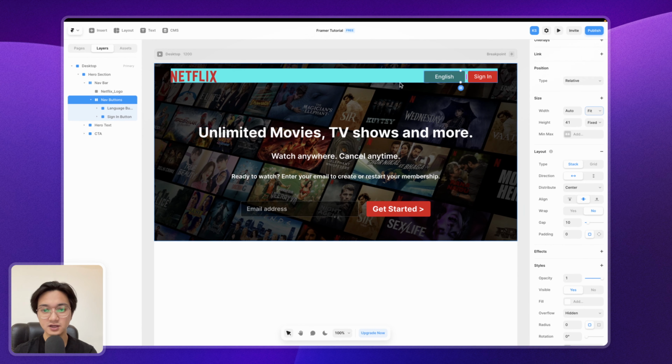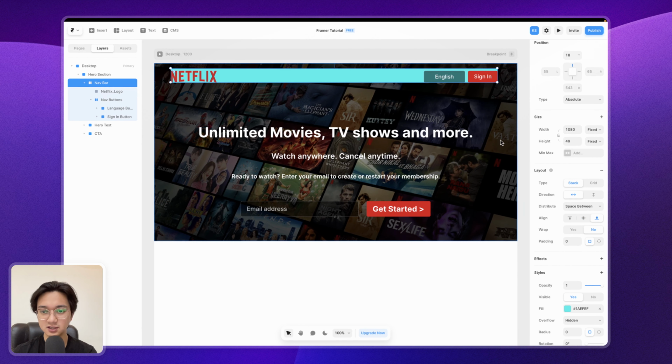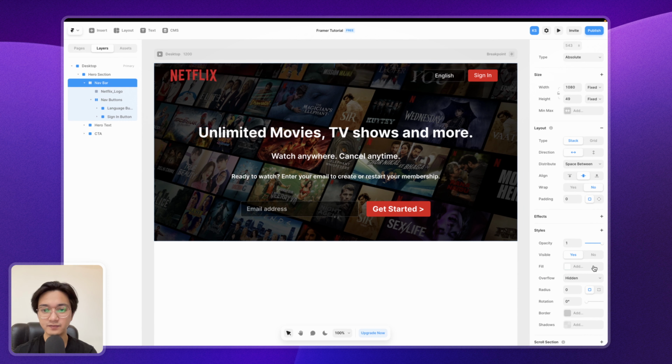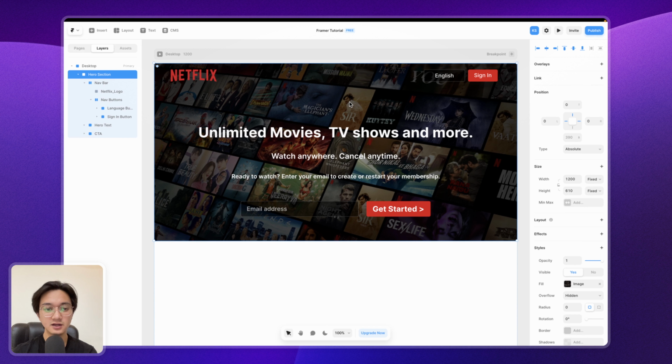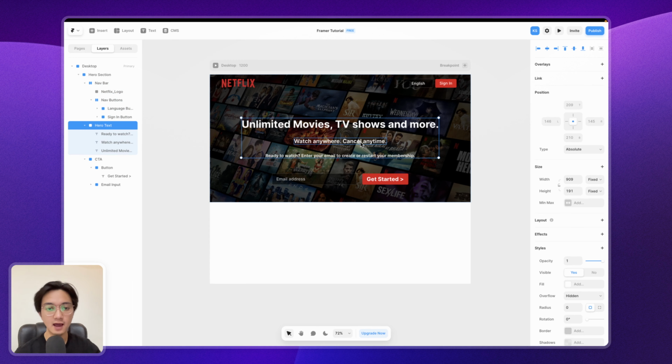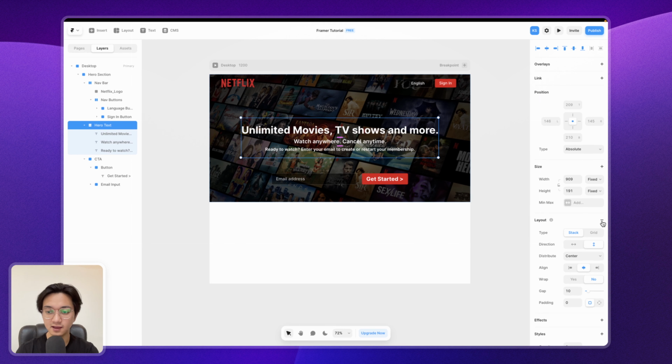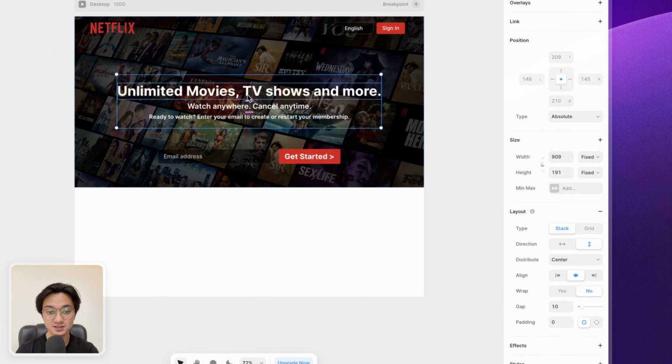Cool, we got this. So now with our frame selected, let me just align it to the center and remove the fill. We have our desired result. Now I'm going to select our hero text frame and then select layout. Automatically adds a stack. This time Framer automatically detected that it's a vertical stack since we have rows on top of rows on top of rows.